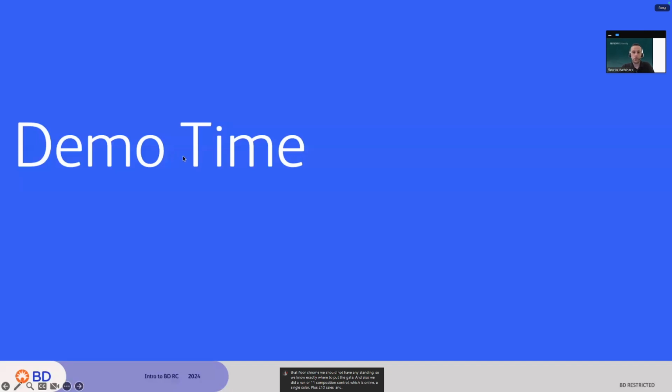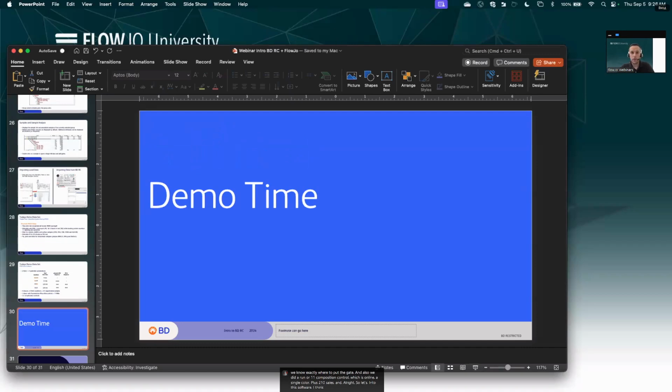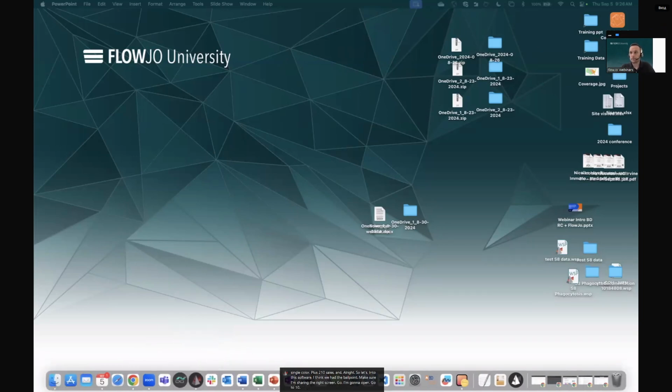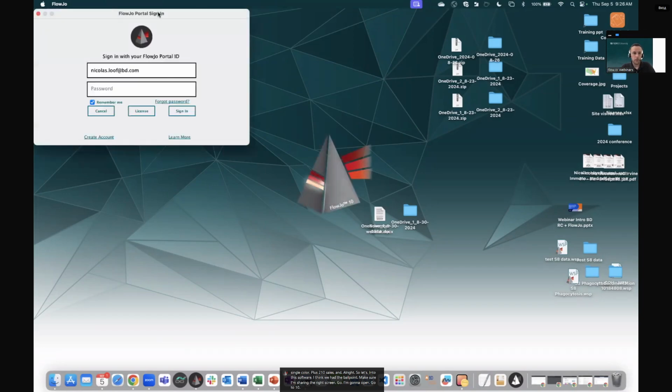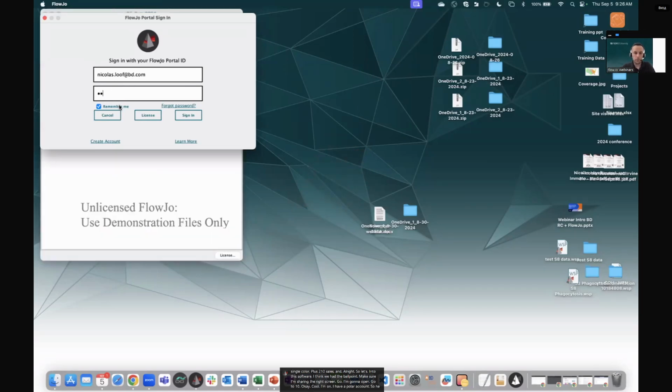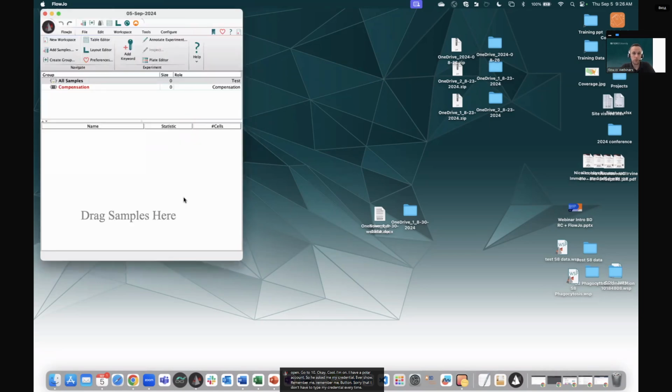All right, so let's jump into the software. So I'm going to quit the PowerPoint, make sure I'm sharing the right screen. There we go. I'm going to open FlowJo 10.10. Okay, so I have a Portal account, so it asked me for my credentials. There's a show remember me button, so that I don't have to type my credentials every time. Open FlowJo. There you go.